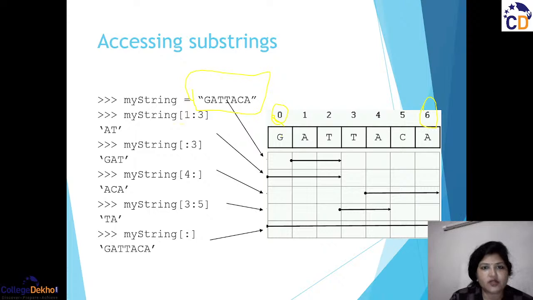Now if I start with 1 and 3, my index would be like this, starting with 1 and moving till 3. Index 3 is not included, but the starting part is included. This is the start index, that is 1, and you have to use a colon. This is the syntax for having a starting range and an ending range. If you put 3 as the ending range, 3 is not included.